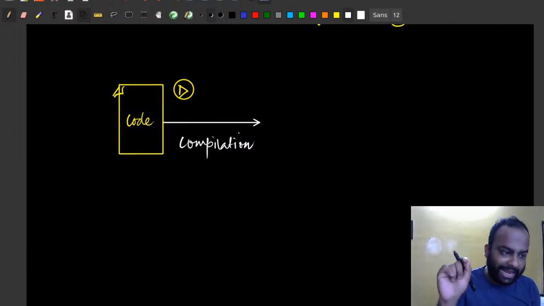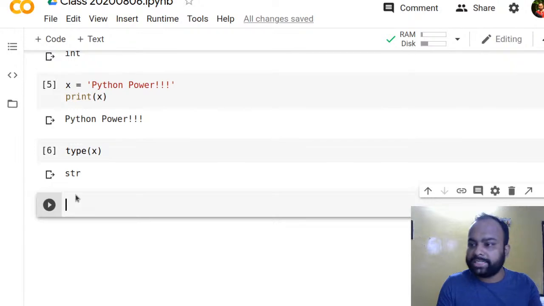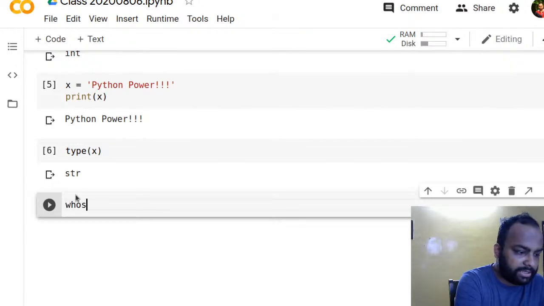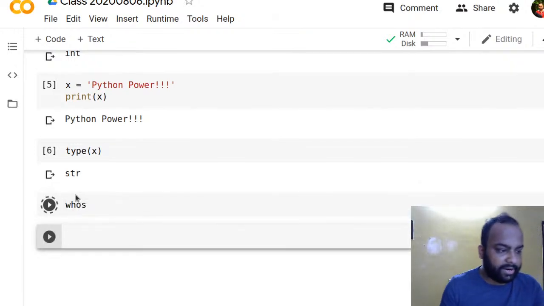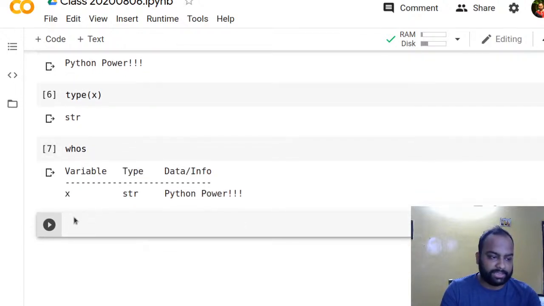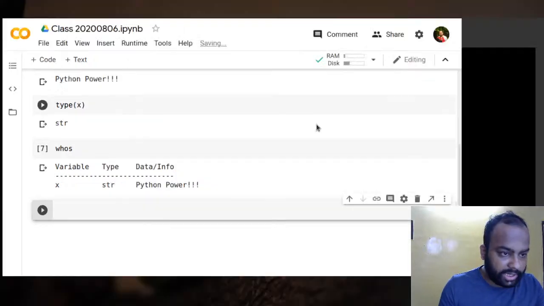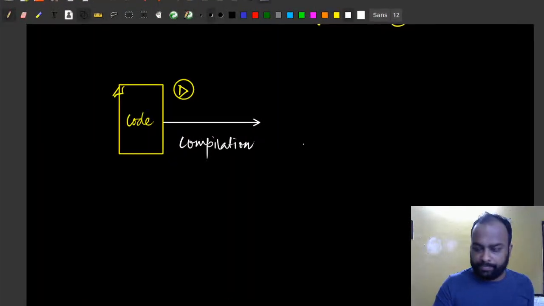We have just a single name x in our namespace, and let me show you. Anytime you want to see the variables present in your workspace, just say whos and press enter. As you can see, we just have a single variable still, x, but x is now a string and its value is this one, right? So the number of variables did not increase. The previous value that I assigned, the integer that I assigned to x, has been discarded.